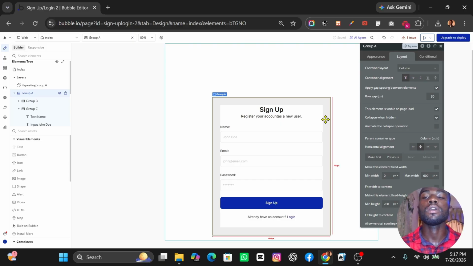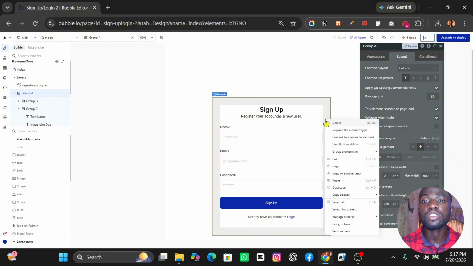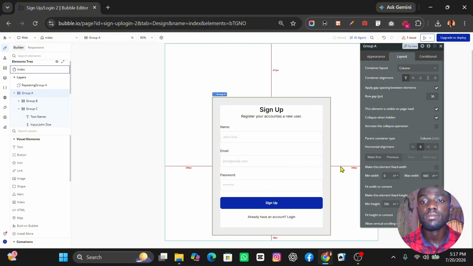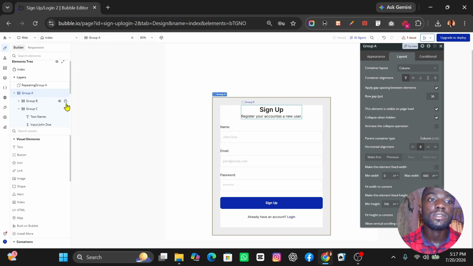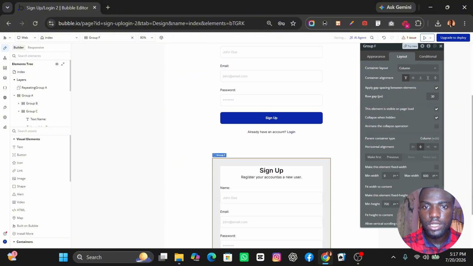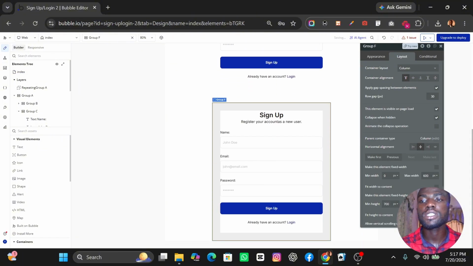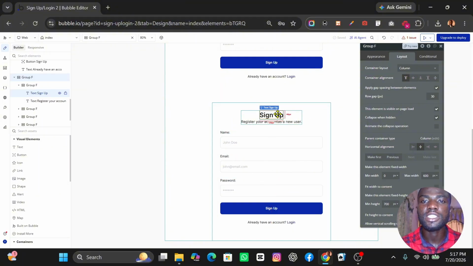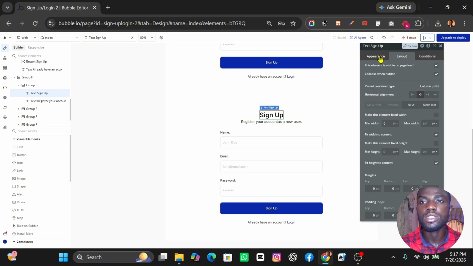What we'll be doing next is designing our login page, and it's quite easier. Instead of just building another one, like I said earlier, you can just copy it and then paste it. You can see. So instead of wasting your time and building another login page, you can just copy and paste it and then change whatever you want to change. You can just change this one to login.